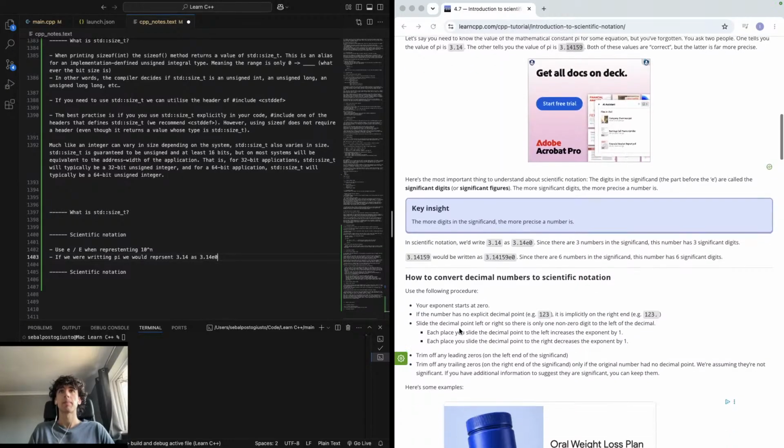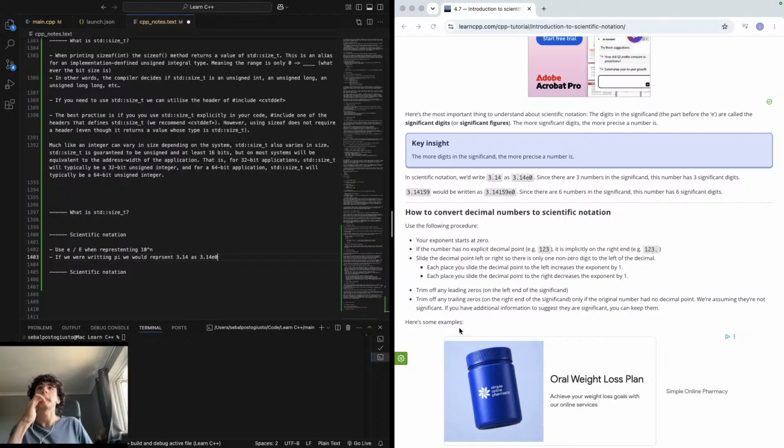Yes. How to convert decimal numbers. Your exponent starts at 0. If the number has no decimal points on the right side, since the decimal point, each place you slide the decimal point, the exponent decreases by 1.